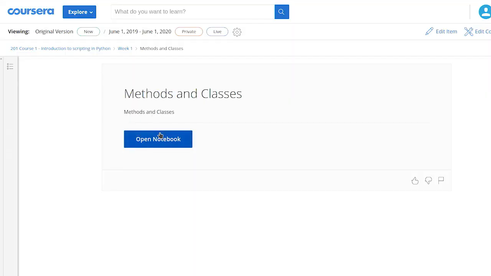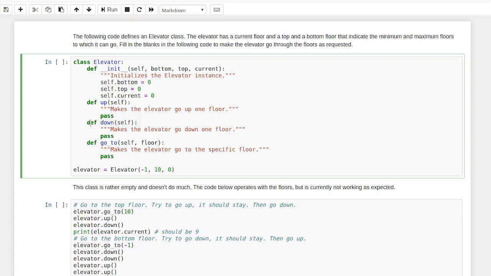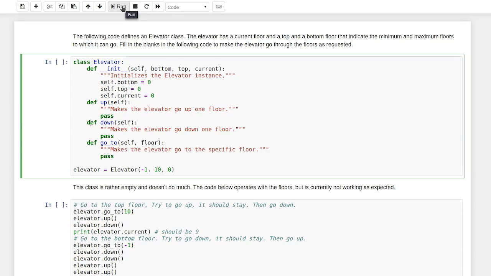We'll first click on Open Notebook and wait until the notebook loads. Now that it's loaded, you can see some explanatory text and a bit of code. We can execute the code by clicking the Run button in the toolbar. Or we can also run it by pressing Shift-Enter on our keyboard.